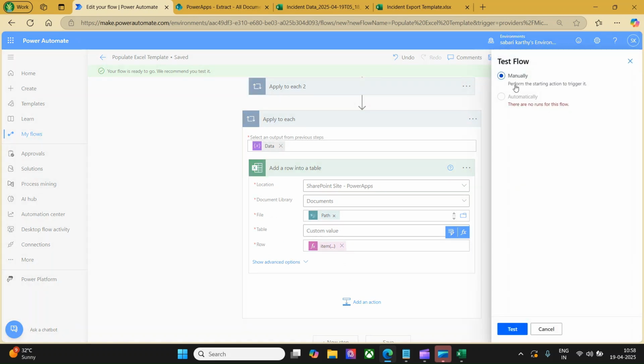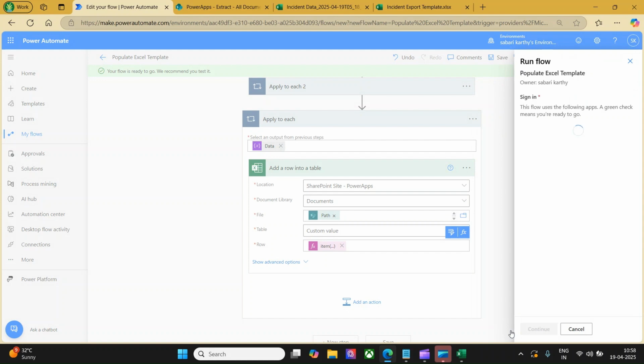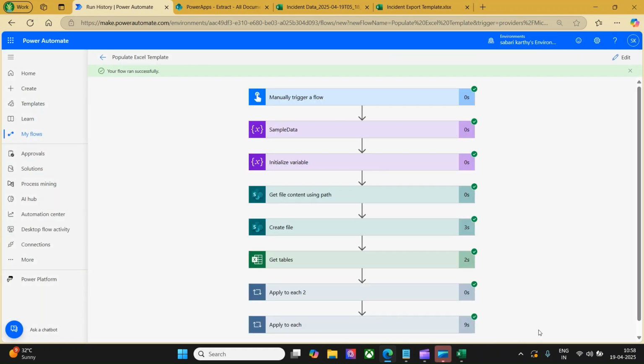Let me go to the test. I would like to run the flow manually. I would click test and then let's wait for the flow to run successfully, and then we will go back to the folder and check how our output looks. Now we could see that the flow ran successfully.